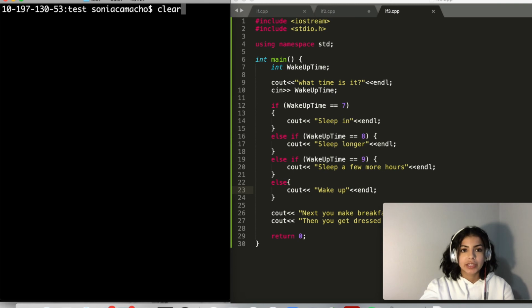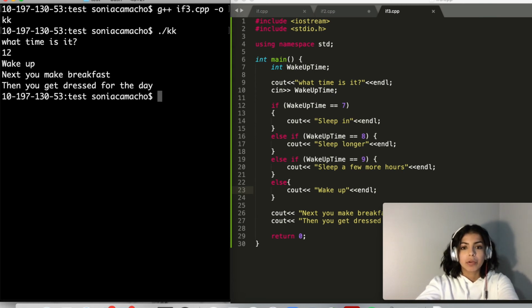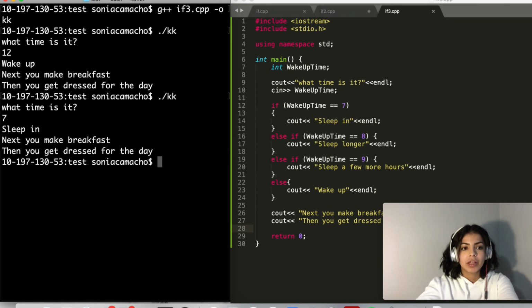So let's try this one out. So we get what time is it, and let's say that it's 12, let's say it's noon, then we're going to be told to wake up and perform the rest of our day. You can't really see it because I'm blocking it, but we wake up and make breakfast and you get dressed for the day. But let's say that it is 7 a.m. Then we sleep in, we skip this wake up statement, but we still continue to make breakfast and get dressed for the rest of our day.